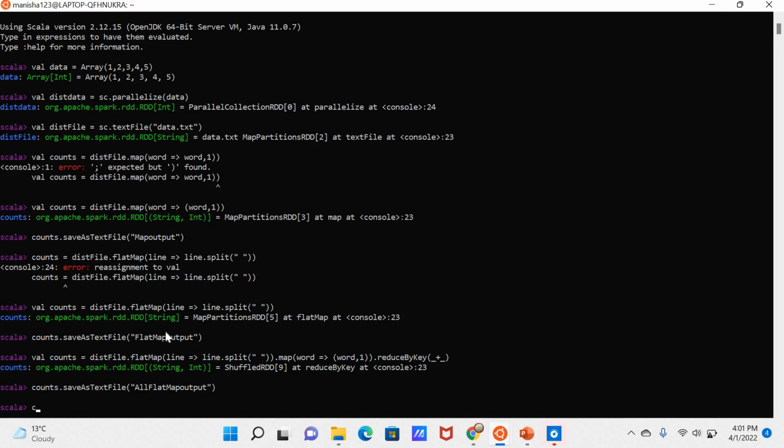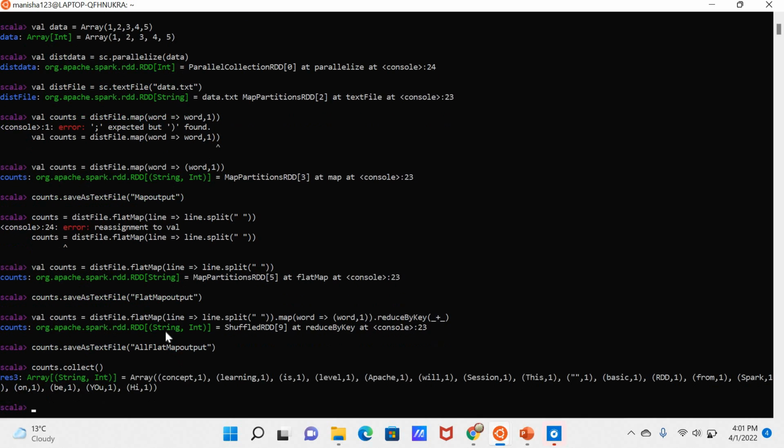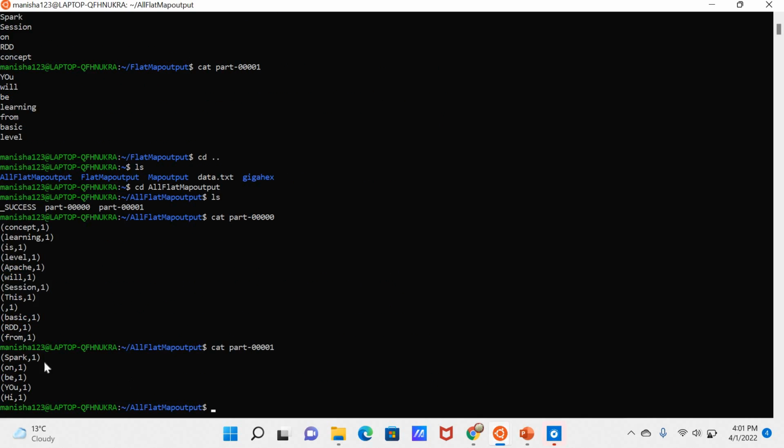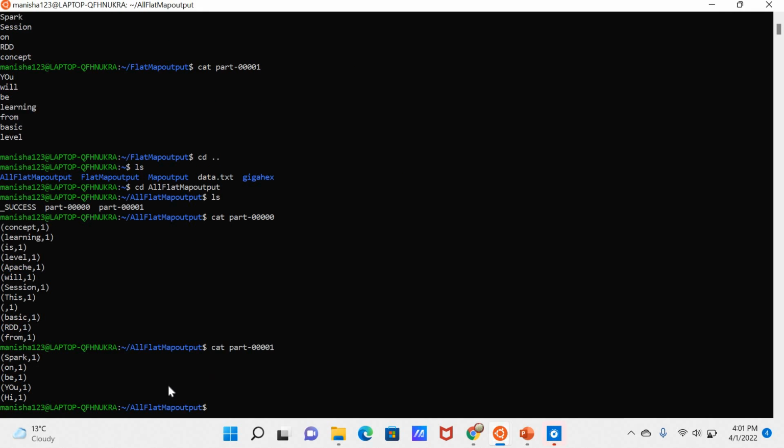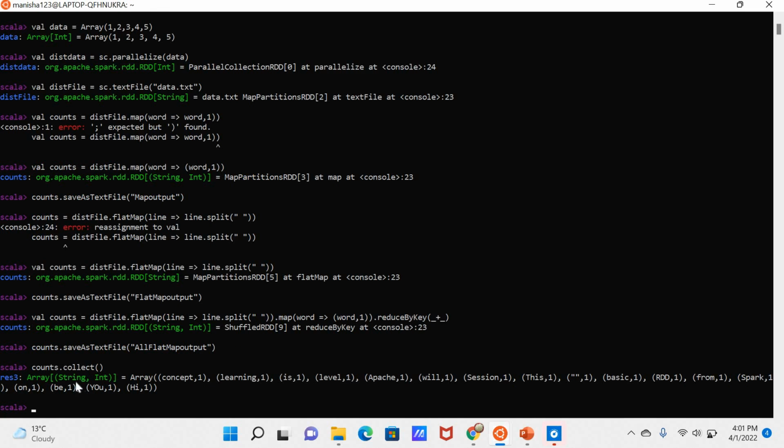So now I can do counts dot collect. So this output is like that. If we'd like to see that in functional format, we can see here. Whatever output you have seen in this all flat map output folder, divided into part 0 and part 1, this entire thing you can see by using this collect statement. That's why we can say collect is a part of the action phase where it gives the output to the end system.